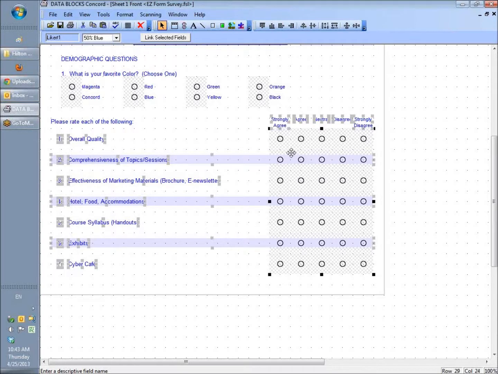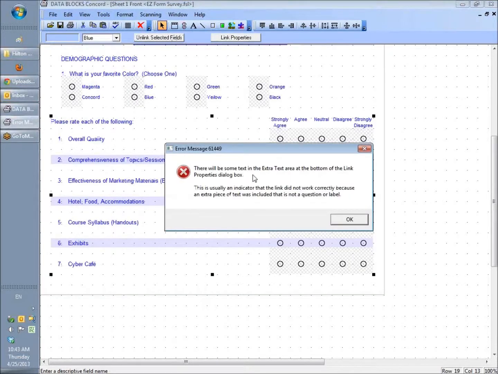If those don't match, the linker module gets confused, and there are indications of that. I'm going to select, when you have a number of fields already selected, if you hold down the shift key and click on another field, it will select that field. Okay, so I'm going to select that field, and I'm going to link it, and we're going to get some errors here. First of all, we get an error message.